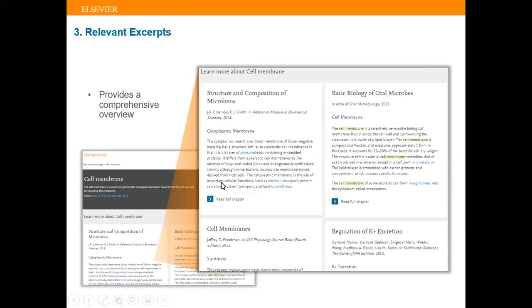Then below this definition and related terms, you can find some book excerpts to provide a comprehensive overview. These are the related book excerpts for this particular topic, cell membrane. And all these excerpts are obtained from the book content indexed in the ScienceDirect database. So if your library has purchased that particular book, you can read the full chapter.